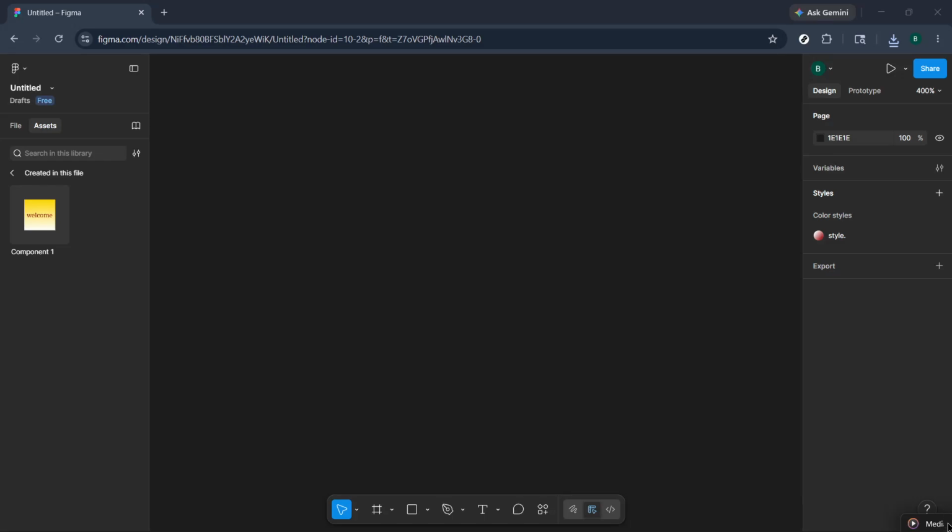In today's video, I'm going to teach you how to remove or detach a component in Figma.